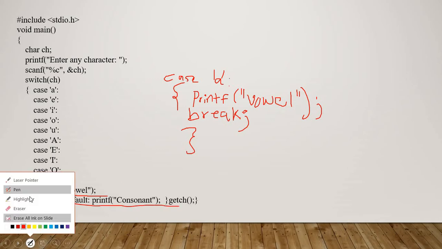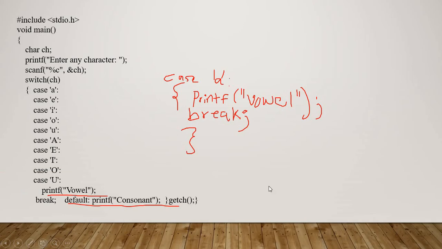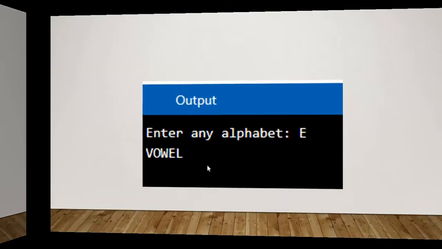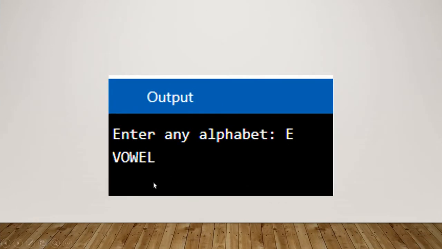If the user enters some other character rather than a vowel, it will print this default statement, that is, it's a consonant. So this is my... moving further.